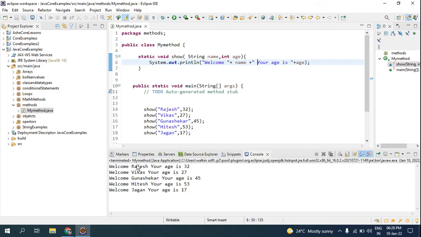Look, you are able to see: welcome Rajesh, your age is 32; welcome Vikas, your age is 27; welcome Gunashri, your age is 45; welcome Hitesh, your age is 53; welcome Jagan, your age is 17. So this is how you initiate your parameters or the arguments. So this is how you have to do it.